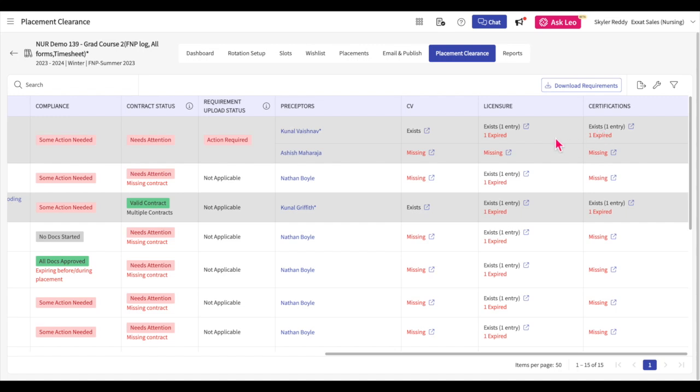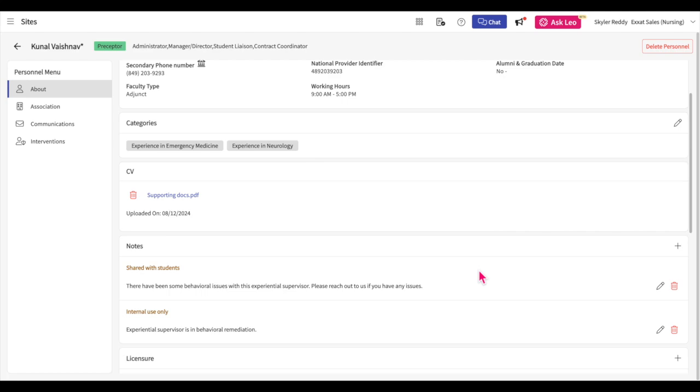If the experiential supervisor has any missing documentation, the missing indicator will appear in the column. Click on the open page icon in the CV, licensure, or certification section to navigate to the corresponding section of the personnel profile.